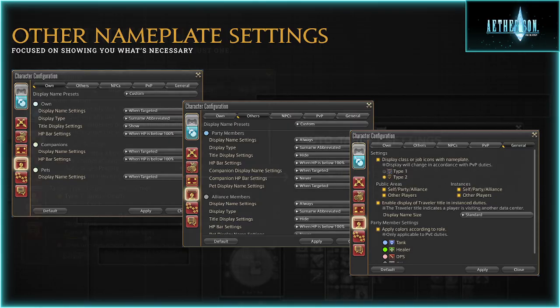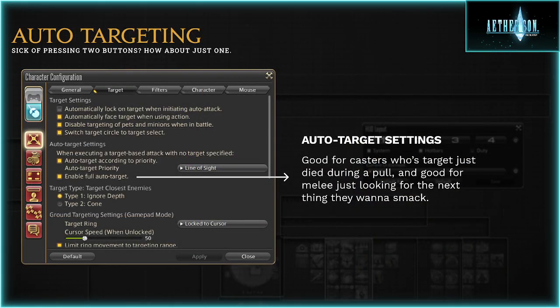And now let's talk about targeting. Targeting is really important in this game, obviously a targeting-based MMO. But we can make that easier. We can make it not feel like a tab targeting MMO by enabling auto-targeting. I'm pretty sure this isn't on by default. I was going to double check, but I ran out of time.